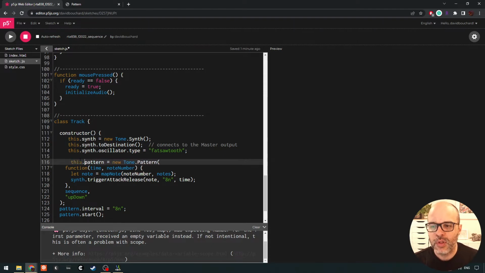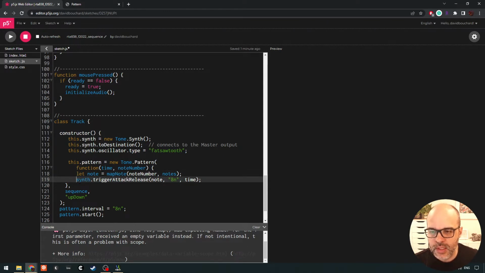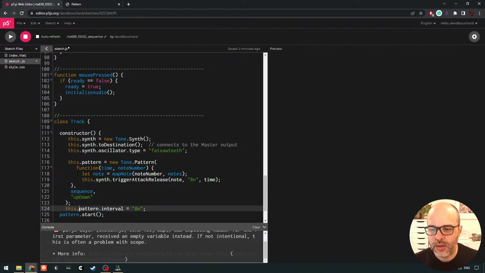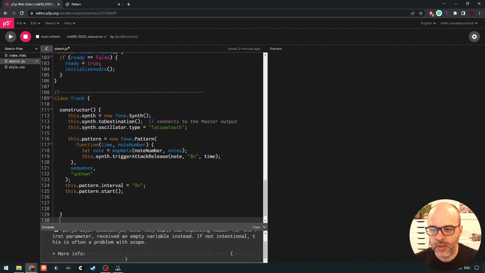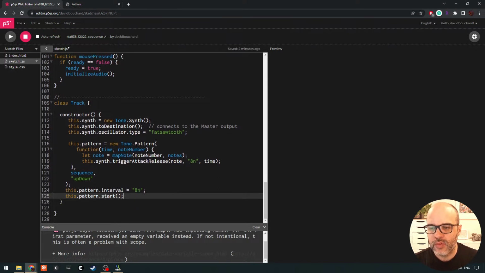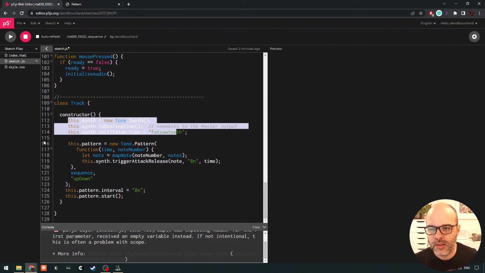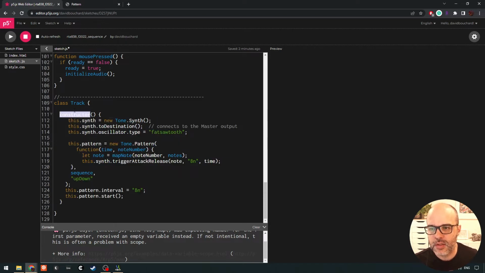We will do the same with the pattern. And when we trigger the synth here, we will say this.synth. If we just leave it like this, it's not going to work. We'll explain why in a second. And we'll say this.pattern.start. So what I've done is bundle both the synth and the pattern inside this constructor function that's going to return an object with both of these objects contained inside of it.